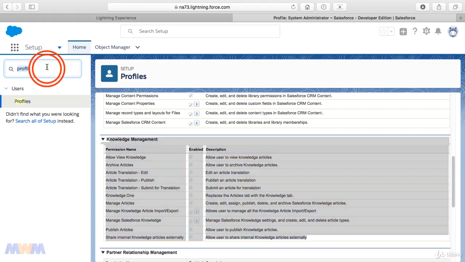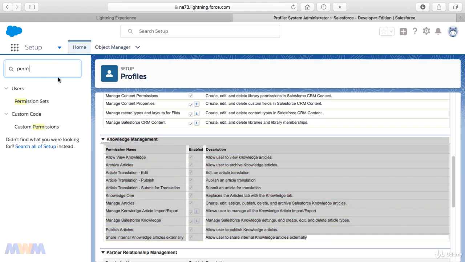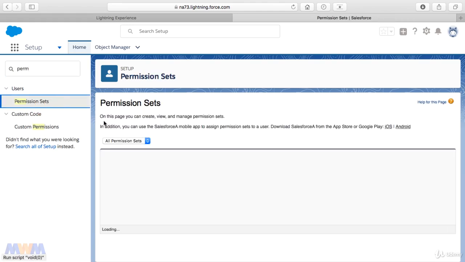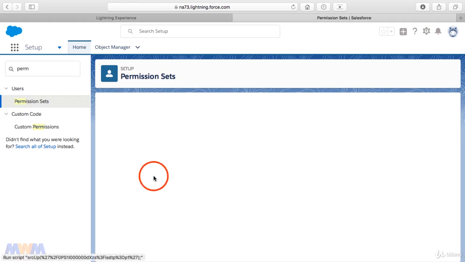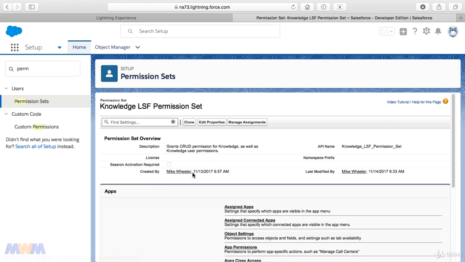So I wanted to show you an interesting thing that I found as I was looking at the permission sets: there's a permission set here in my org for knowledge LSF permission set. That came along automatically whenever I enabled Lightning in my org, I believe. It says that it grants CRUD permission for knowledge as well as knowledge user permissions. Now CRUD is create, read, update, and delete. That's just an acronym that you'll run across sometimes if you hear about CRUD rights. So I wanted to make you aware of that as well.